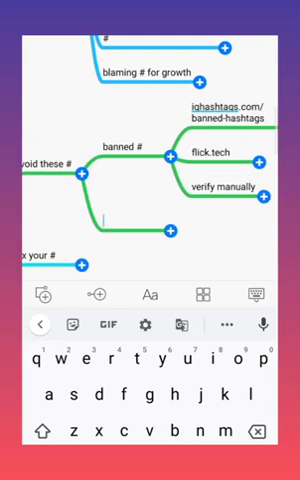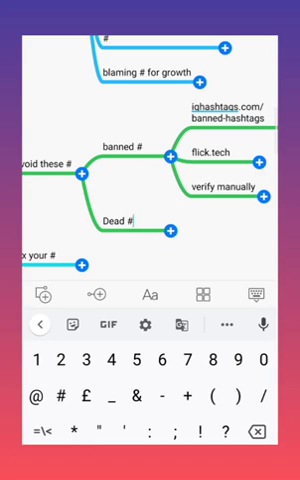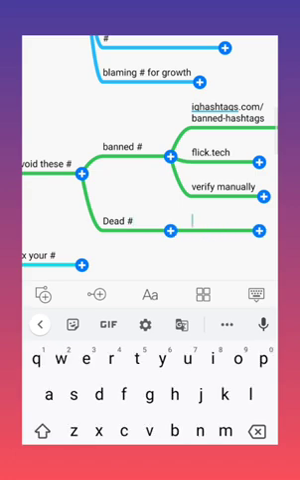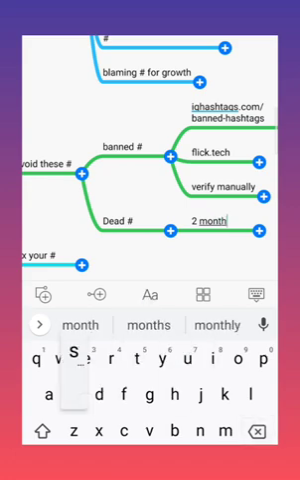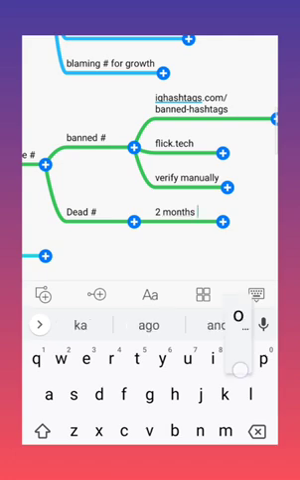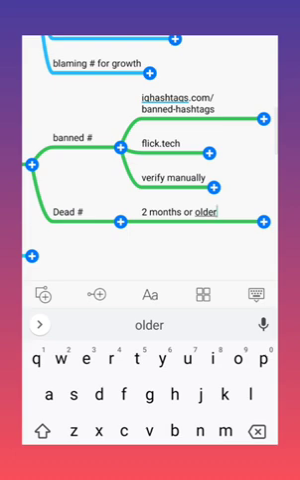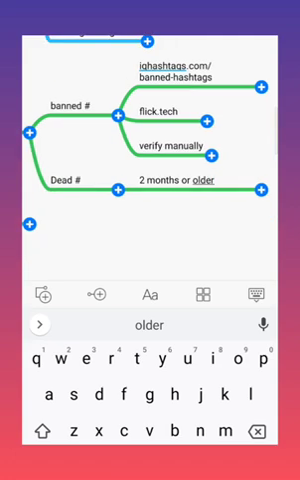Okay, number two comes dead hashtags. Right, so these are hashtags with reasonable size but without recent top posts. Basically, these are two months old hashtags which are considered dead. People don't use them anymore, right? So we need to check the recent posts of these hashtags, and according to that we can check which hashtag is dead and which is working, right?